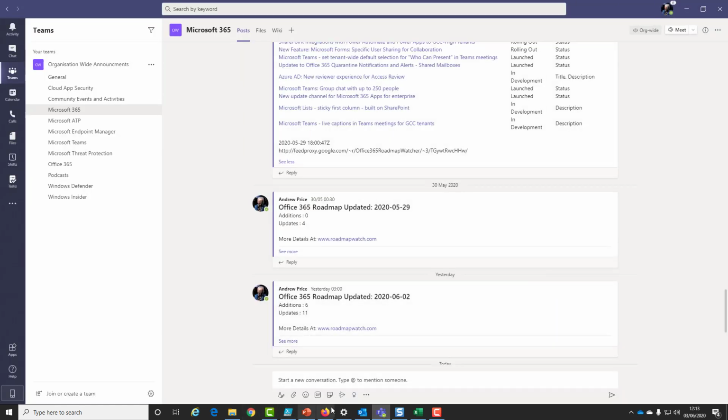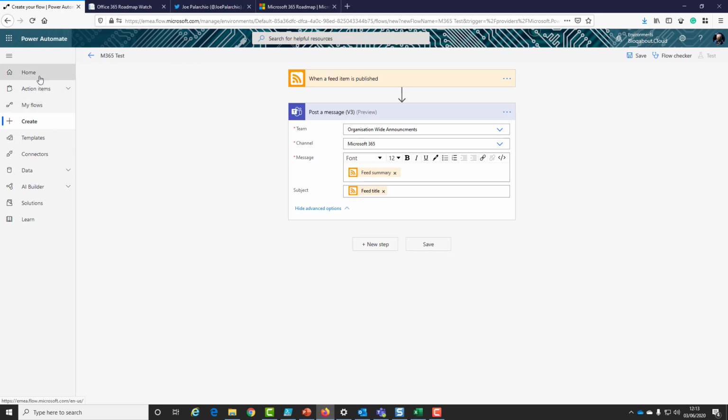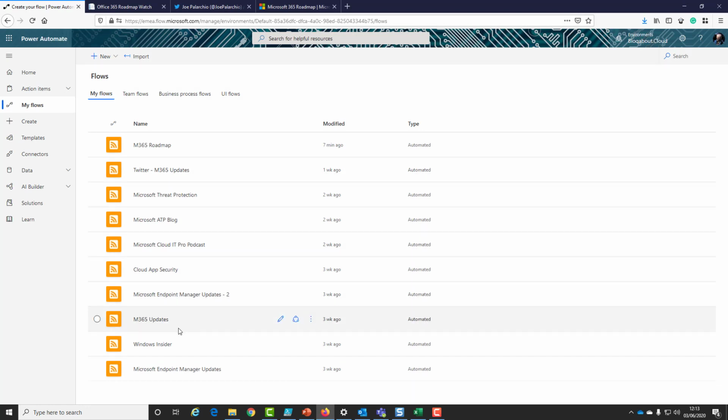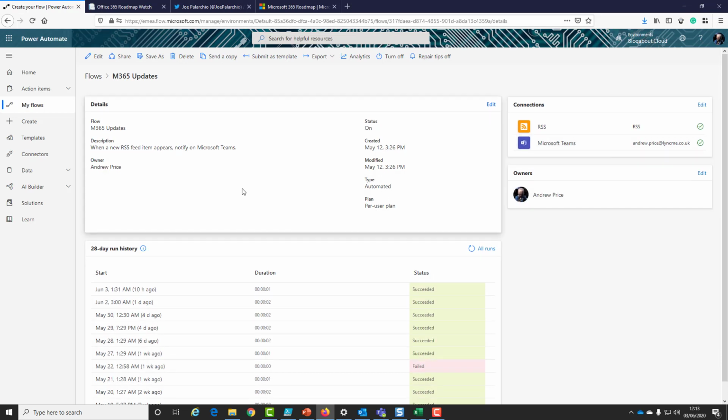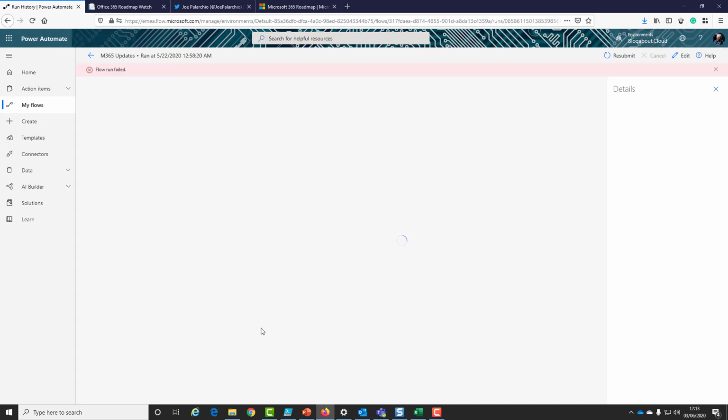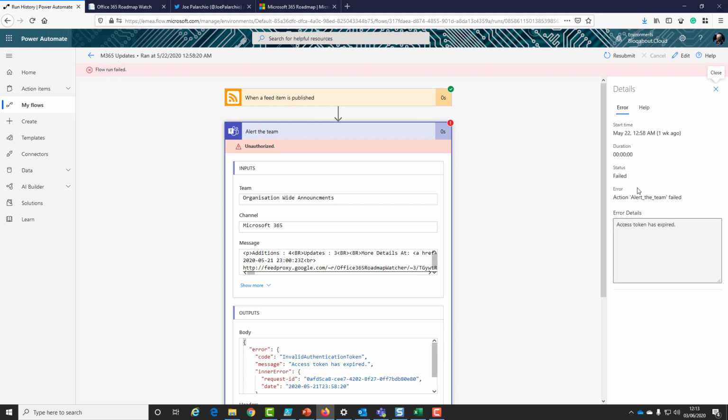Now, going back to Power Automate, here's a flow that I created earlier to basically demonstrate it actually running successfully. So M365 updates. In here, you can see obviously when I created the flow, the connectors, I can see the owner of it, and also I can actually see the run history as well. If this has been a successful flow execution, or even a failure, as demonstrated there, it obviously gives you a bit of information of why it actually failed.